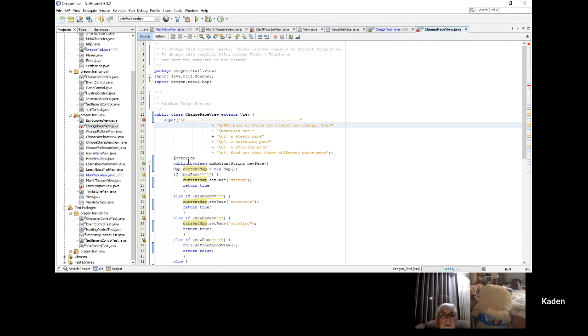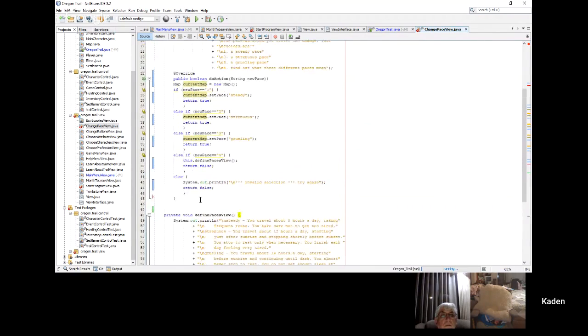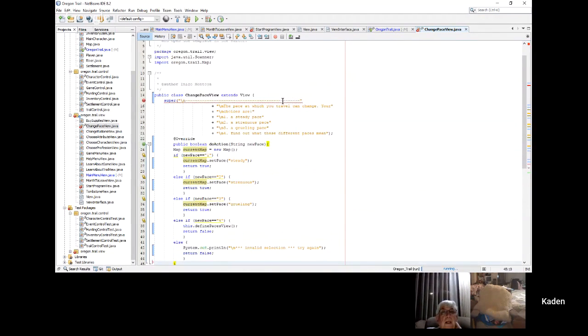I thought it was happy with that before. Public class extends view. Are we missing a curly brace? If you put your cursor on that opening curly brace there, does that match up with the very last one? Okay, it does. I think all of our curly braces are matching. But public class, change pace, extends view. Like that? No, not for class.